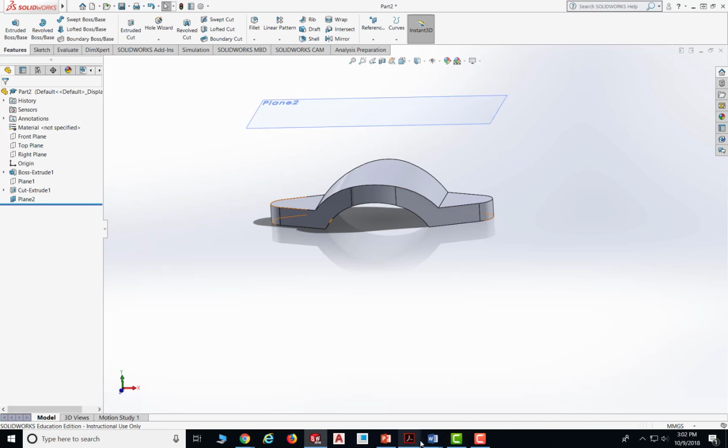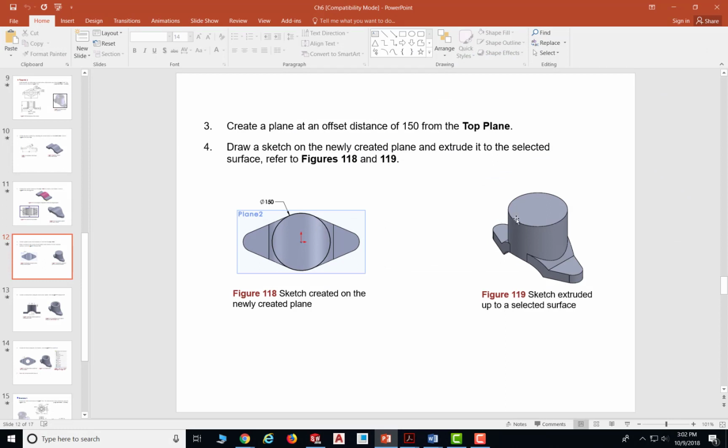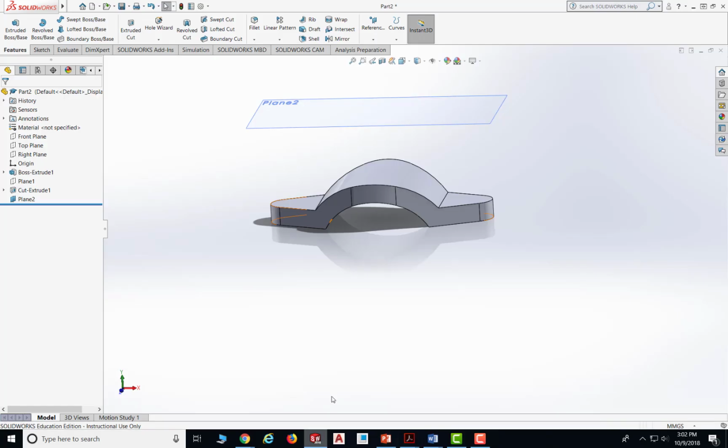Now I am going to make a circle on top of plane 2, like this circle. Then I am going to extrude until it's connected. I'm going to make a circle with the diameter 150. So I'm going back here. I want to change the top view first so I can see the plane better.